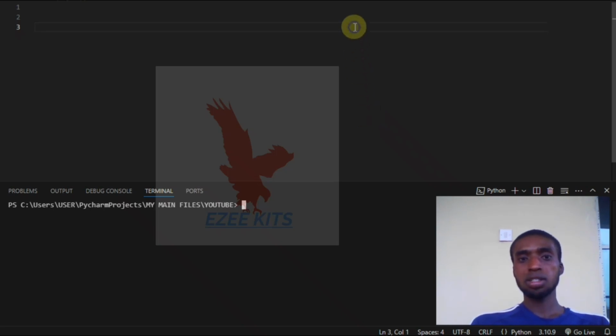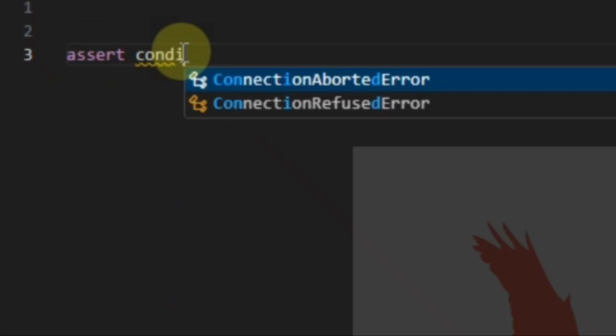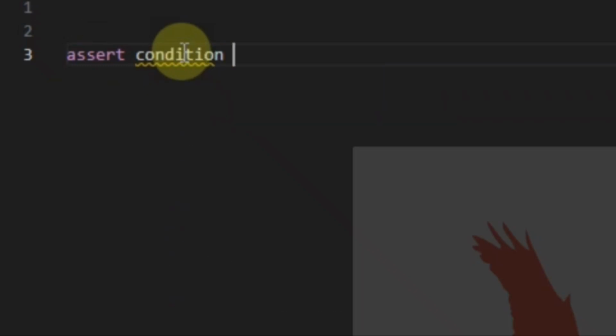So how do we write an assertion? The assertion takes two arguments. The first is, let's write assert. This is how an assertion is written: assert. The first thing it takes is the condition. Then after that, it takes what is called an optional message. So, a condition and a message.